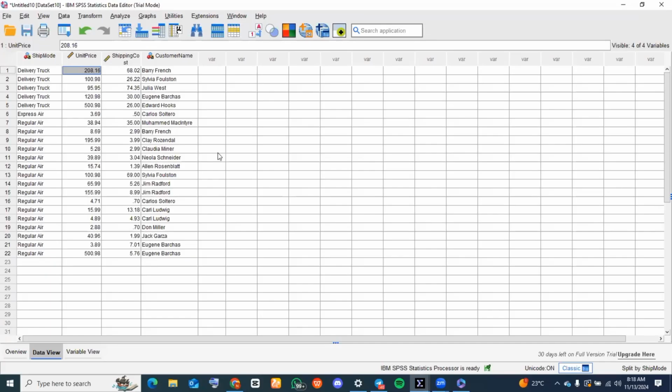How to export SPSS data to Microsoft Excel. Hi guys, let's get started immediately. Now you have to make sure that the data that you would like to export is ready. And now you're going to head over to the top of your screen and click on File.